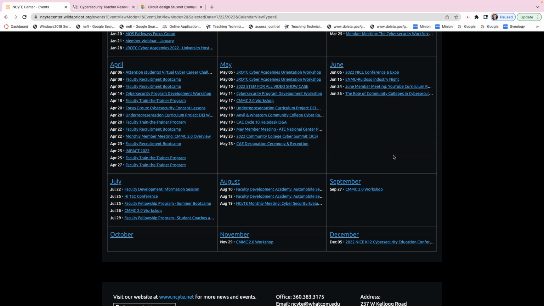I'll go and show you some of these things here in a minute. But those are the three main areas of faculty development that we offer through the Academy program. So I'm going to stop here for a second. Any questions? Has anyone attended any of those?